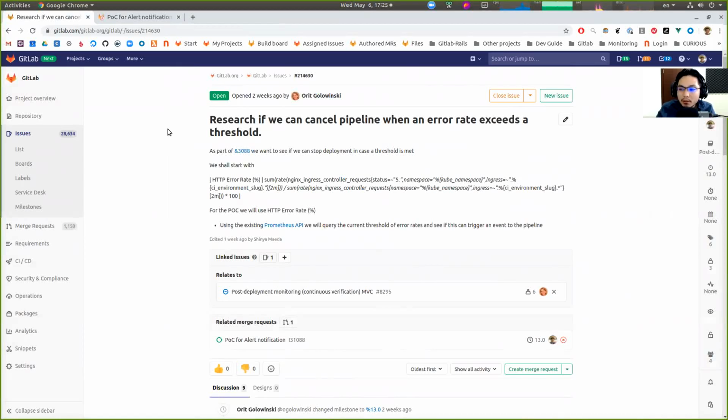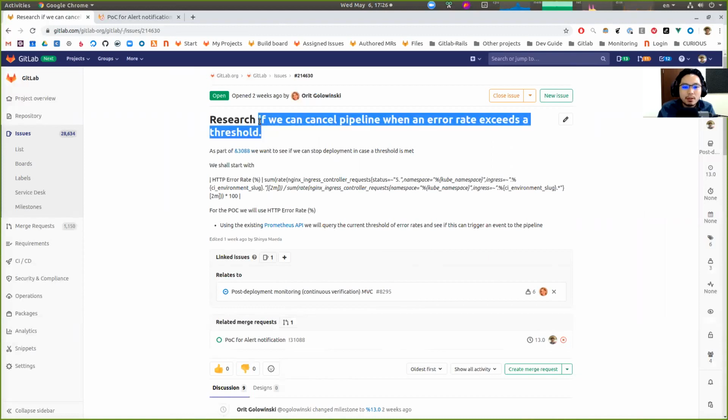Hi everyone. Today I would like to show you a demo for this issue. This issue is about a research spike on whether we can cancel a pipeline when an error rate exceeds the threshold.